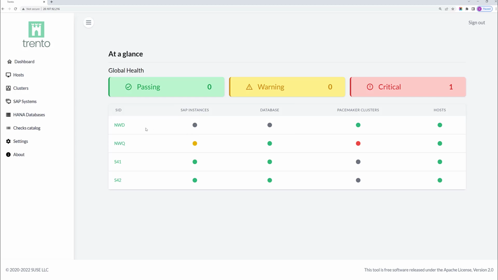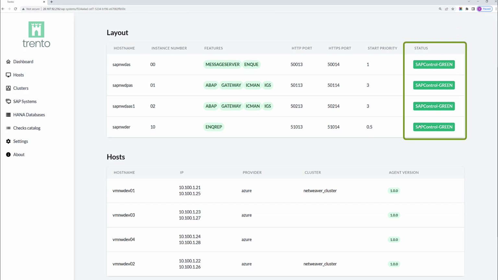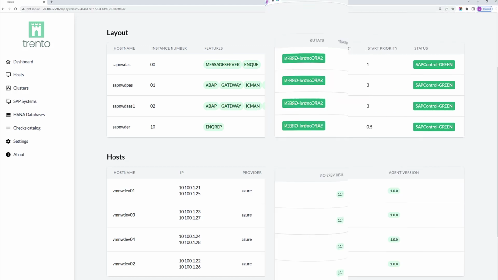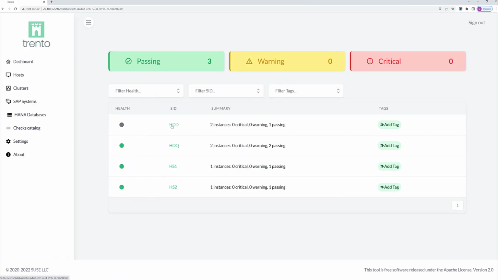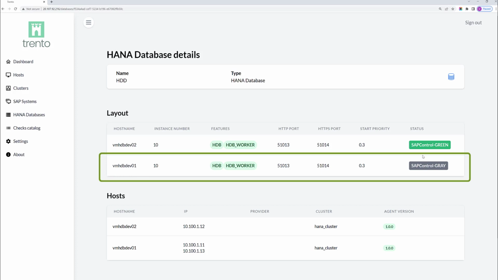First, I click on the System ID link. The SAP System Details view shows that all ABAP instances are running properly. Let's have a look at the database instance. The HANA Database Details view shows that, indeed, the instance in Node 01 is now stopped.